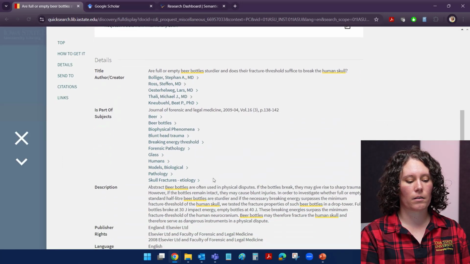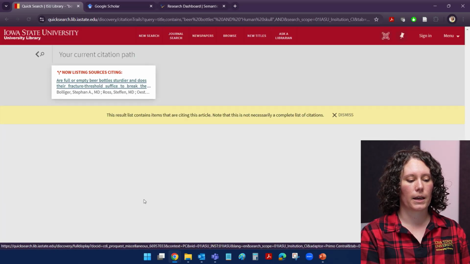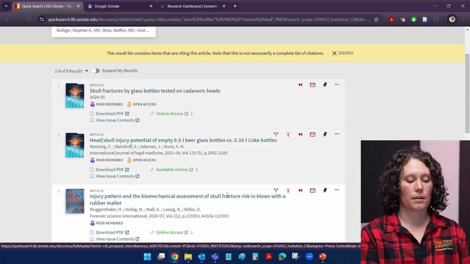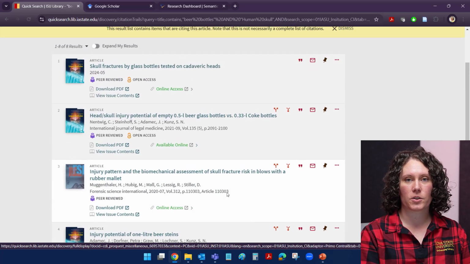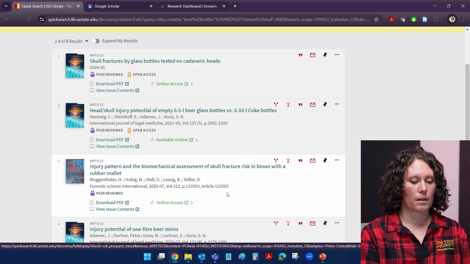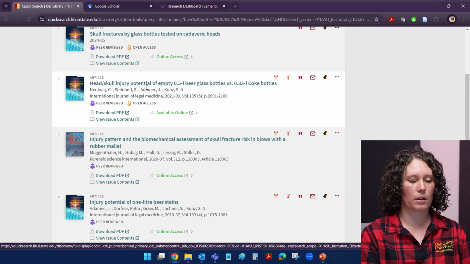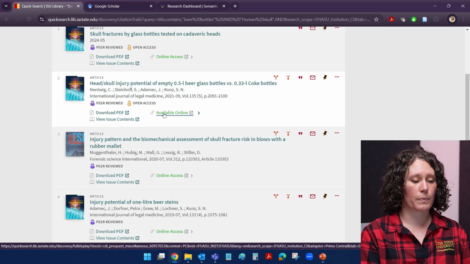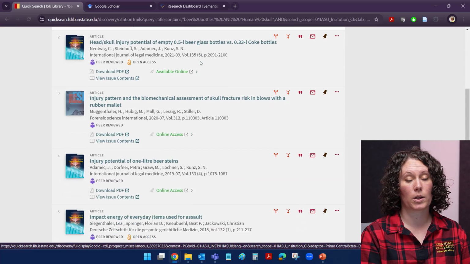Back here in my seed article, I'm going to click this red button to citation chain forward. And now I've got a list of 8 results that cited my original seed article. When you go forward with citation chaining, not all of your articles will be directly related to your research, but a few of these do look very promising, including the head and skull injury potential of an empty half-liter beer glass bottle versus a 1/3-liter Coke bottle, skull fractures by glass bottles tested on cadaveric heads, and the injury potential of 1-liter beer steins.